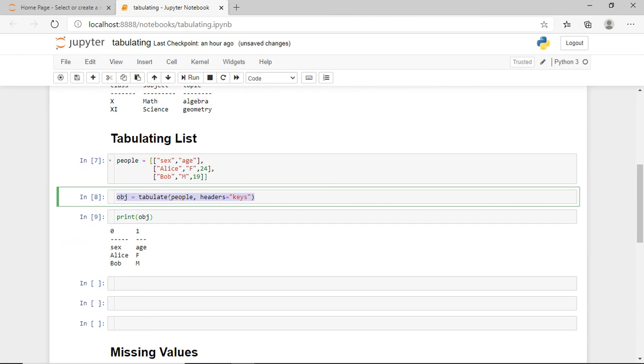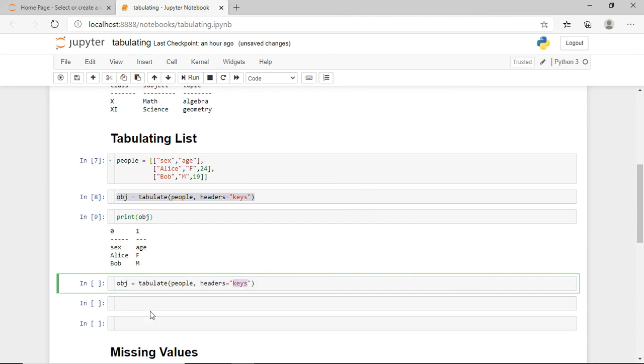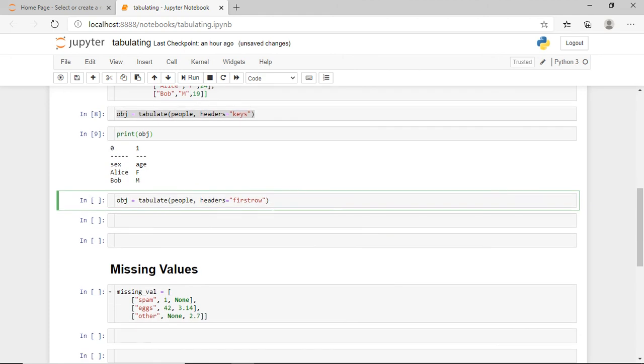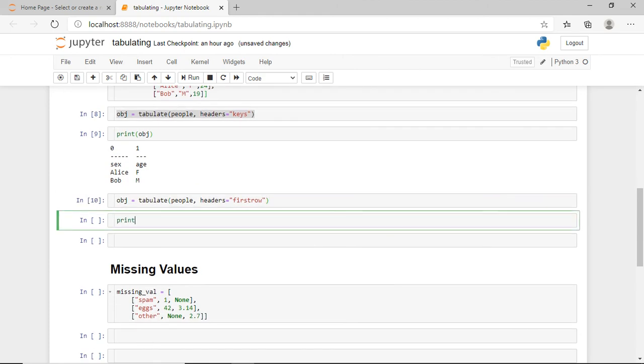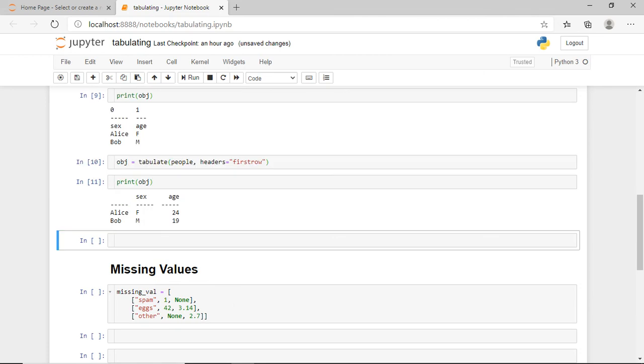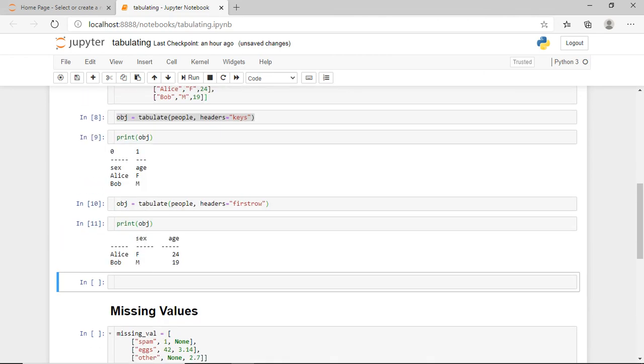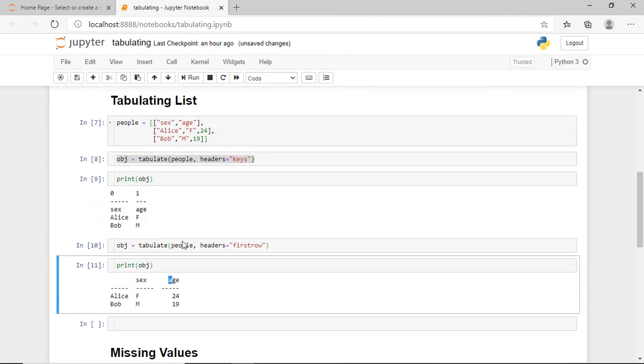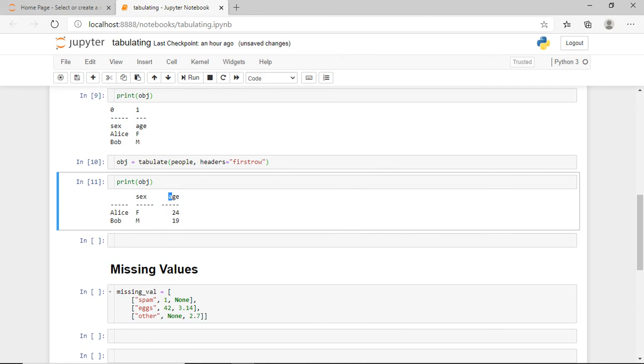So for getting the first row as the header instead of keys, we can specify the headers keyword to use the first row for displaying the table. Now we can print again, and here you can see we are using sex and age as the table header.